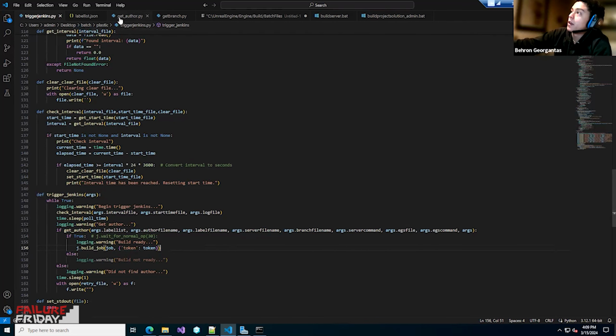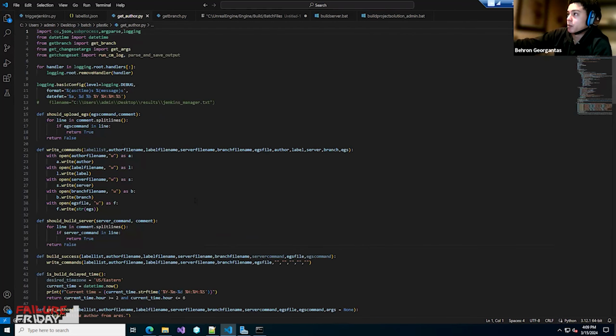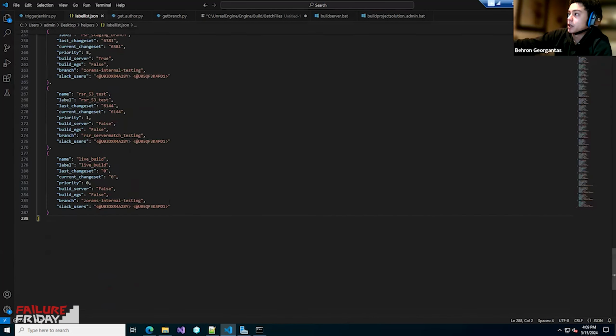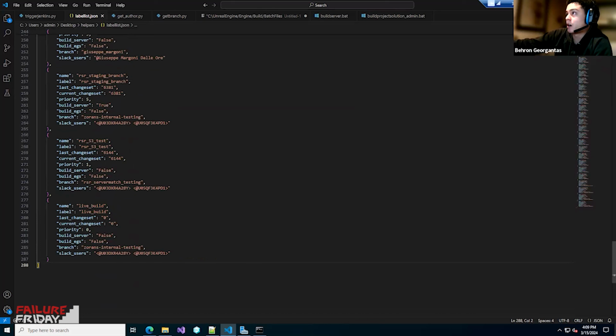The way that works is that each developer will create their label and apply their label to the change set that they're working on. The polling script will go and check this label list here to see if their current change set is different than their last change set. If it is, then it'll queue a build job. It'll increase their priority, which is basically used to make sure that everybody gets a fair shot at a build.